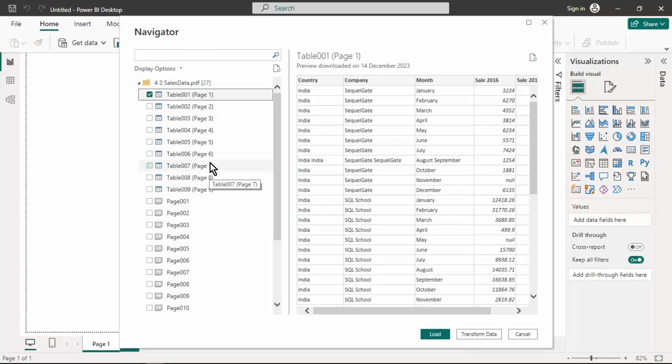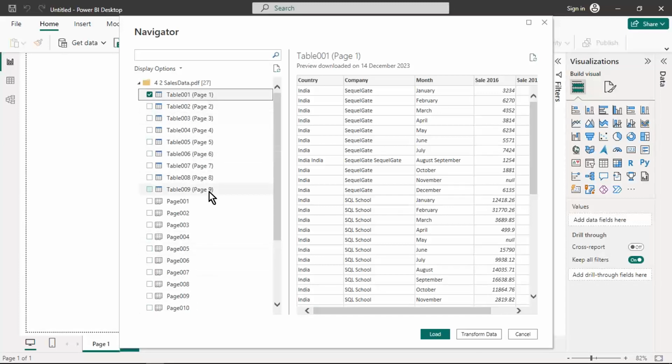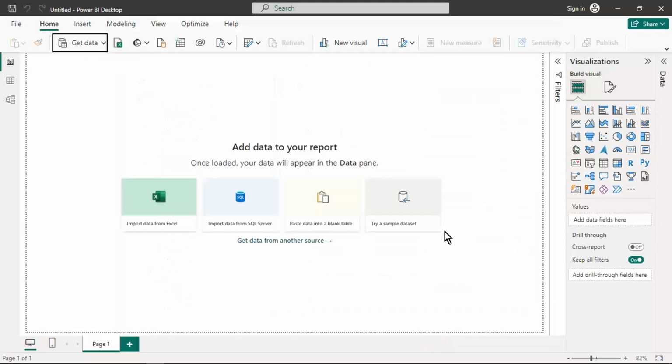In our sample PDF, each page has a separate table. So table number, page number, table number, page number, like this. My PDF has 18 pages. Out of 18 pages, only the first 9 pages have 9 different tables. Let's select the first table and load. Where are we loading? You remember? The in-memory database. X velocity.